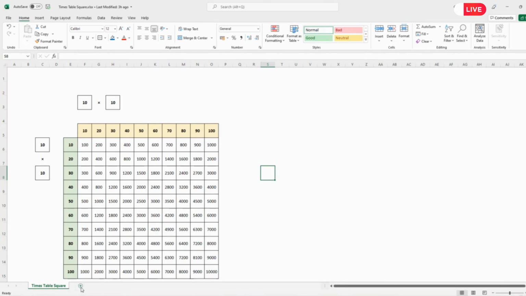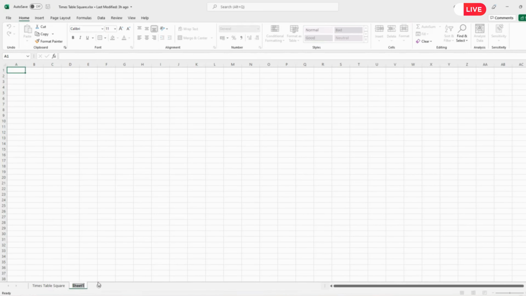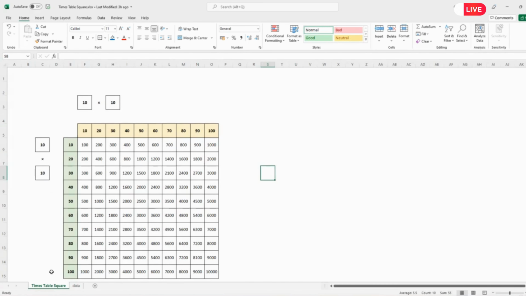Now what I'm going to do is I'm going to add a new sheet, and I'm going to call that sheet data. And I'm just going to put the numbers 1, 2, 3, 4, but I'm not, because all I'm going to do is take the first 2 and take that down to 10. Why 10? Because we've now agreed that's going to be our limit here.